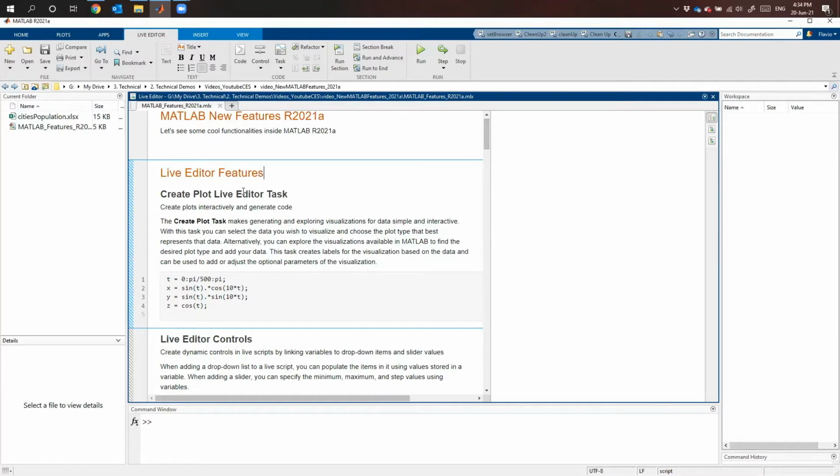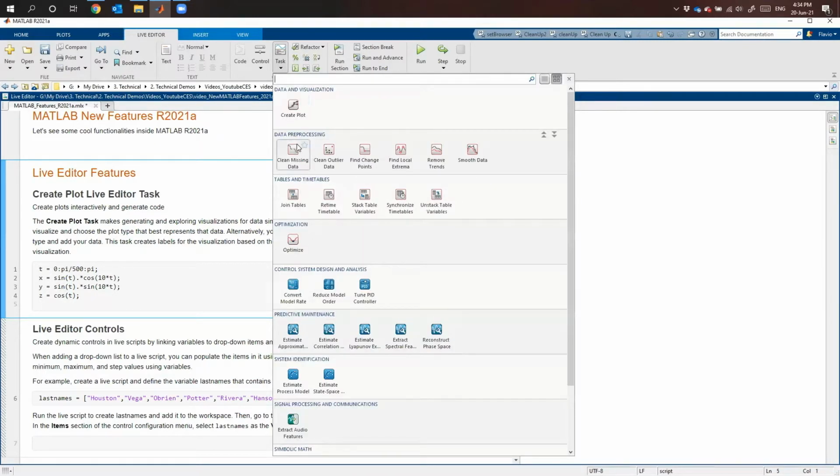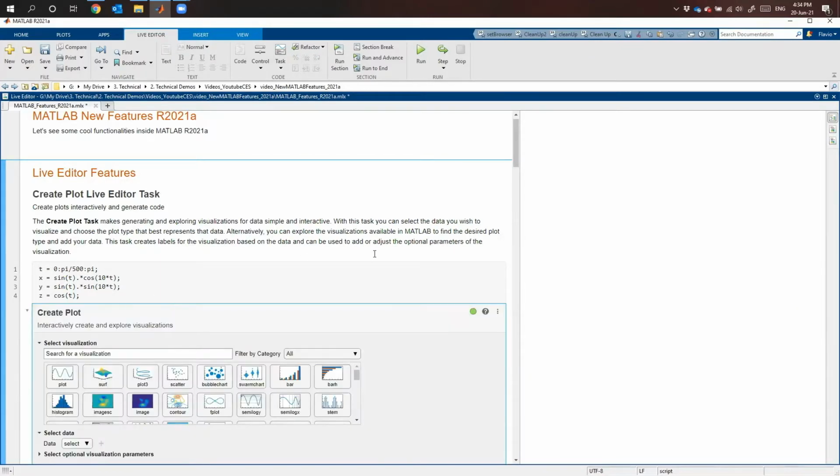The first one I want to show you is how to create plots in the live editor task. So here is a live editor. And I have this data here that you also can simulate, and the data isn't in the workspace. So I'm gonna maximize my live editor. And if you go here to tasks, you have data visualization, data preprocessing, tables, optimization, and other tools. Let's click on create plot. And here it's going to call an app inside this live editor.